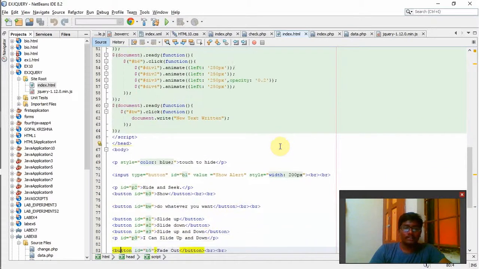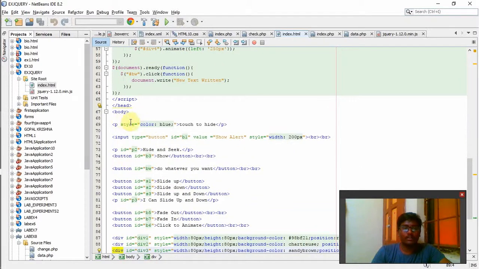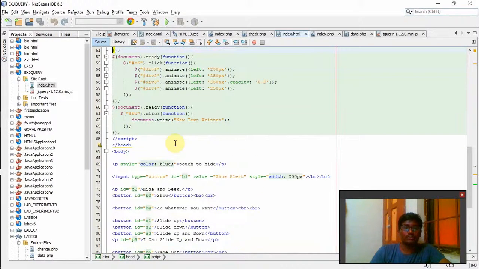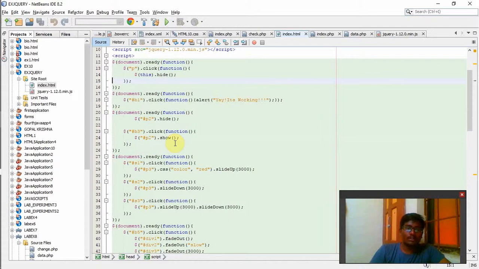Here I have written the HTML code. For example, I have created a touch to hide option button, and for that I have used the p tag and an input type button with id equal to p1. By using this id I am going to write a function to show an alert. So here I have used p1, the document dot ready function, and whenever I click on p1, the click function should start, and an alert message will come saying, yeah, it is working.